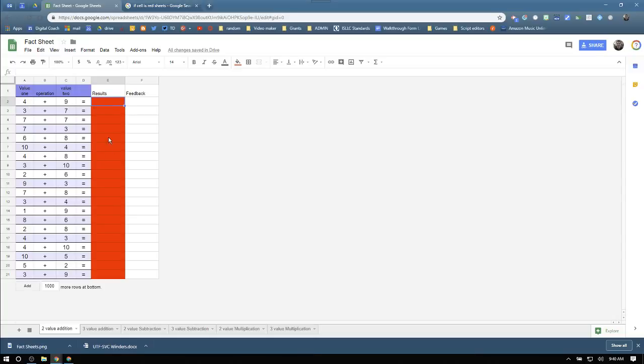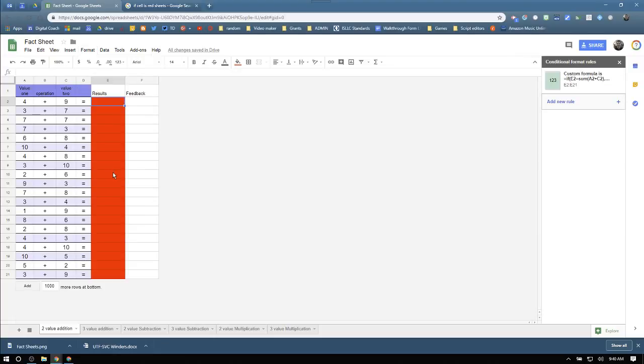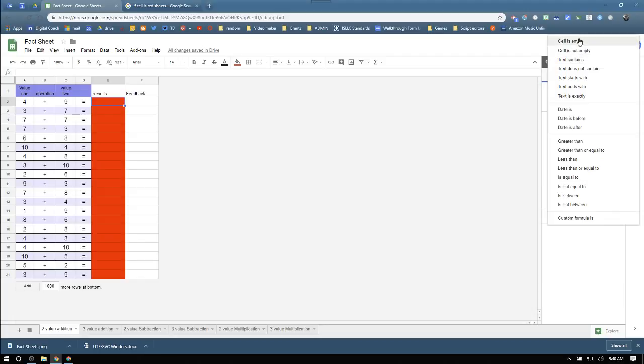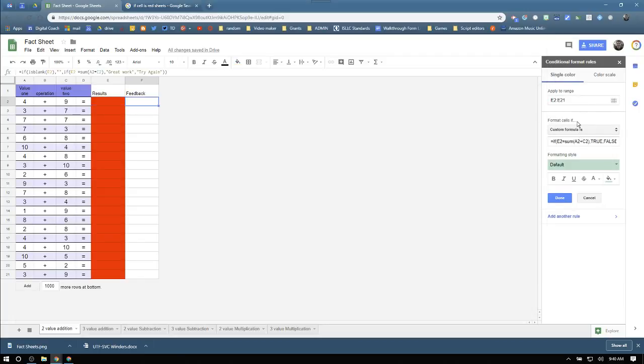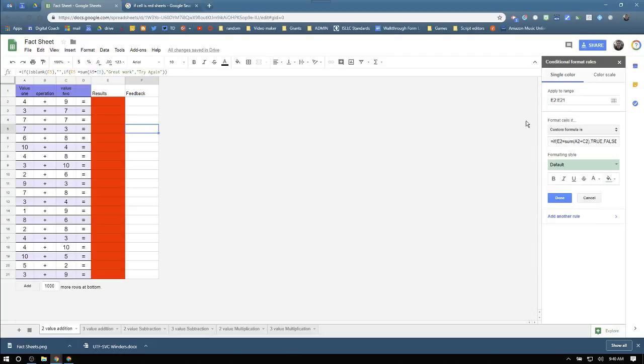First bit, this is waiting for a result, and I'm using conditional formatting, and then there's a custom formula. So this is normally the drop down that you would see on here. And what this is going to tell is, with a specific result, do this color. So the formula I have on here is, if E2, which is right here, equals the sum of A2 and C2, then I want it to be true or false.